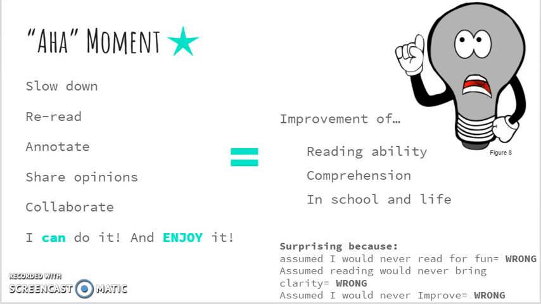So my aha moment was just if I slow down, if I reread, if I annotate, if I share my opinions and I collaborate, I can do it and I can read better. I can improve my reading ability and comprehension in school and in life. I never realized that I could actually enjoy reading, but this class made me realize I can enjoy reading. I assumed I would never read for fun, which was wrong. I assumed I would never read to bring clarity, which was wrong. And I assumed I would never improve, which was also wrong. So this class helped me in many ways, and I honestly think that I will definitely read for fun after this class.